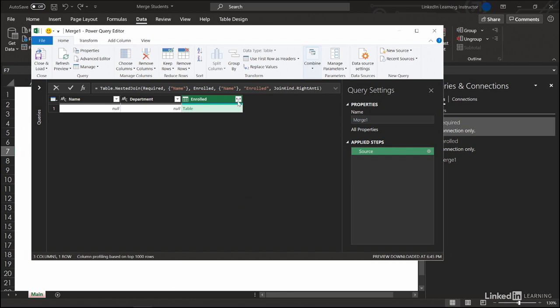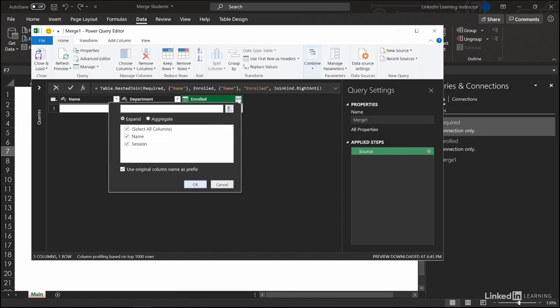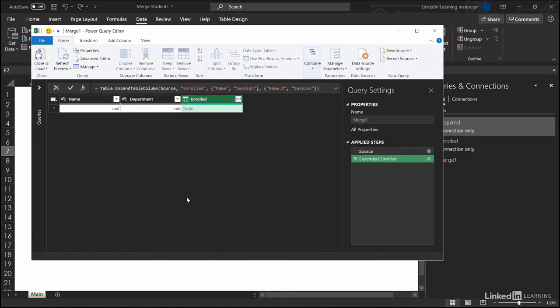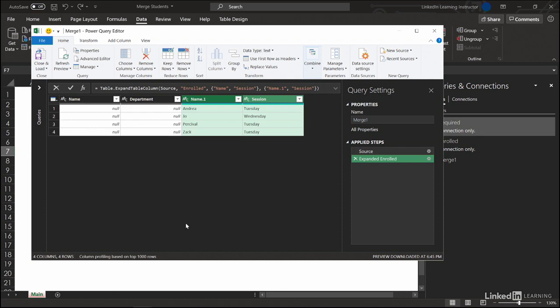So go ahead, expand this. We'll see our data. We don't want to use the original column name as prefix. Okay. There are the 4 people who are enrolled but not required.